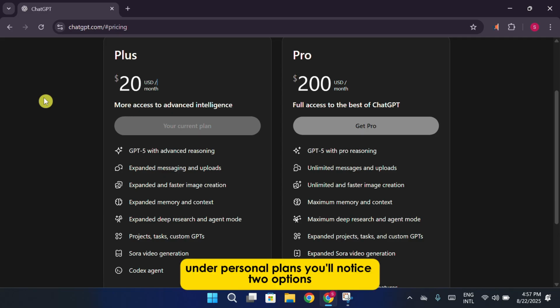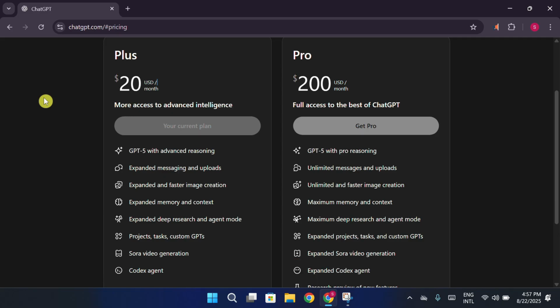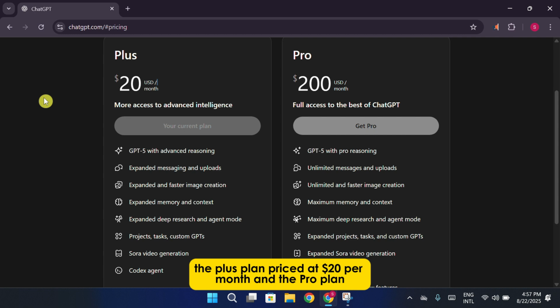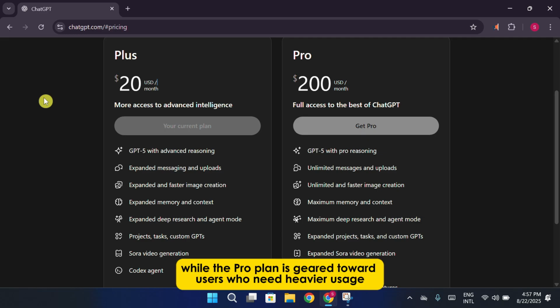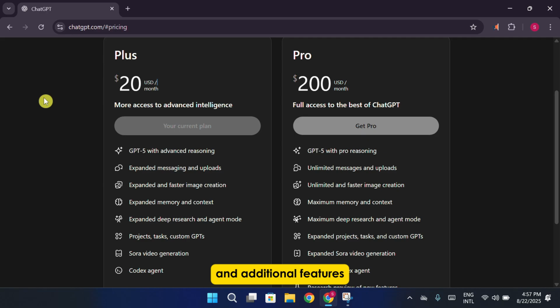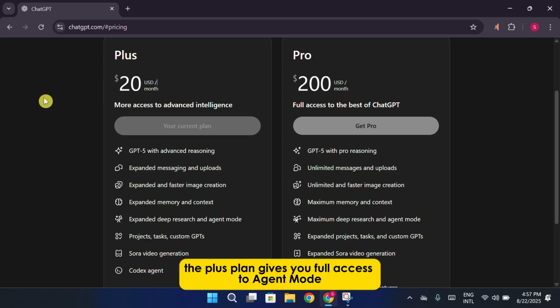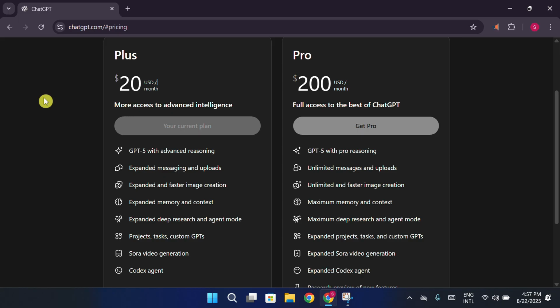Under personal plans, you'll notice two options: the Plus plan priced at $20 per month, and the Pro plan priced at $200 per month. While the Pro plan is geared toward users who need heavier usage and additional features, the Plus plan gives you full access to Agent Mode, and it's the one I recommend starting with. So let's click on Get Plus.